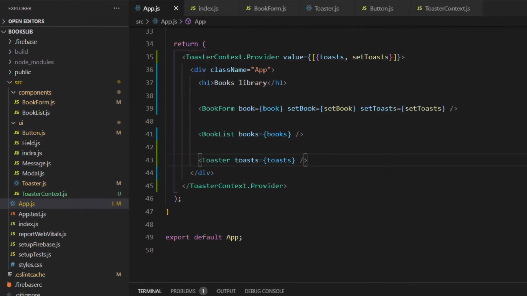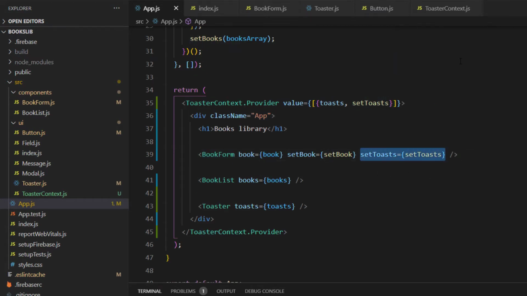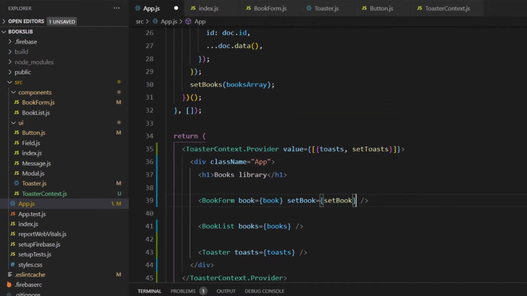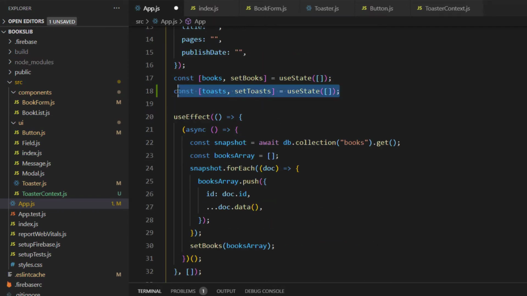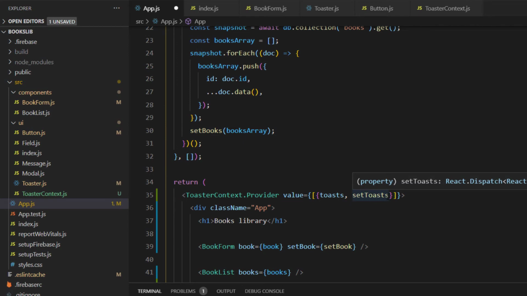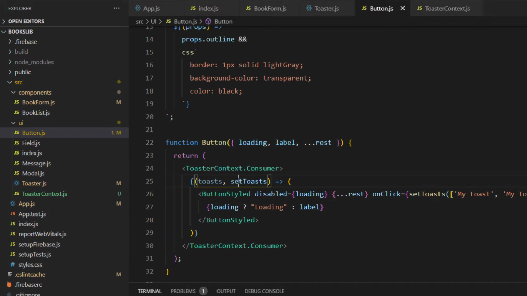So what will happen here is the book form. I'm sorry, I don't need to provide the setToast to book form. What is happening here is now the context provides an array of items. Each item has the toasts list and a function that changes that list, relying on a local state of the app component. This way, any child of the app can access the setToasts and use it to set or reset the toasts. So I can test it now.